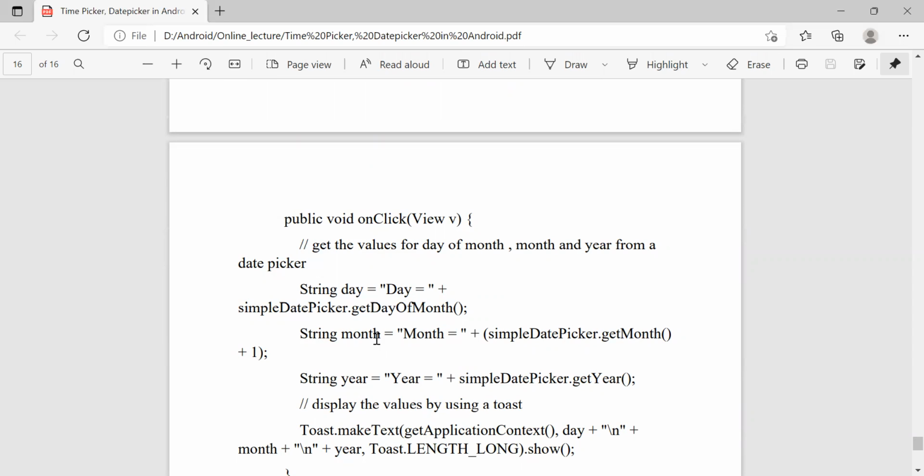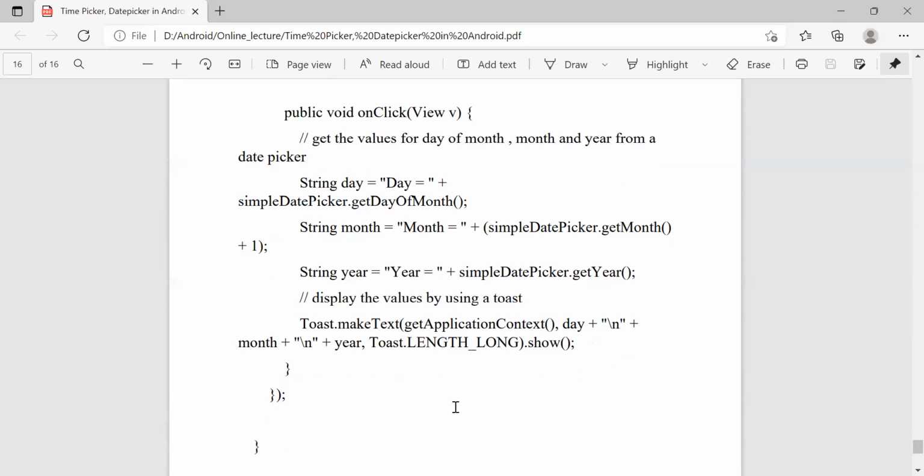Same for the month. String month is equal to, we use get month method to get the month of the date picker, simple date picker dot get month, and assign it to the string variable month. Here it increases by 1 because the month starts from 0. Then year, string year is equal to simple date picker dot get year method, and that we want to display in a toast.